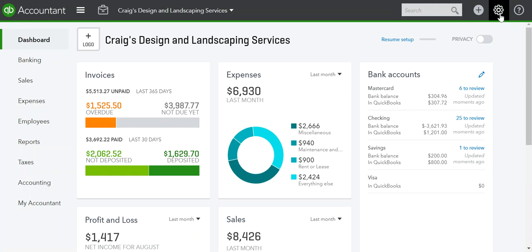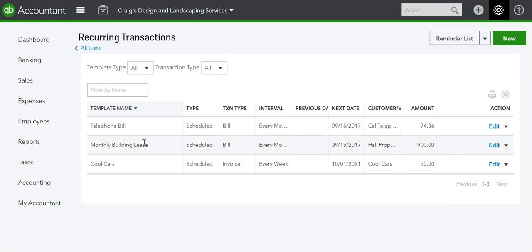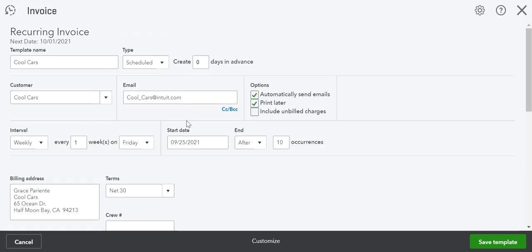To see your recurring invoices, click on the gear icon in the upper right-hand screen. Go to Recurring Transactions. And you'll see Cool Cars is a scheduled invoice every week. You can edit this and make any changes you need to make.